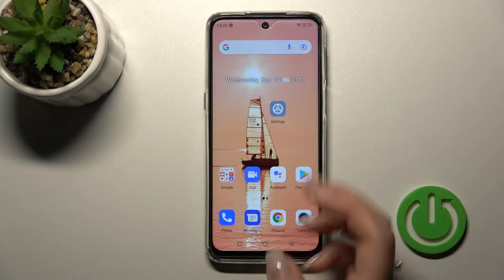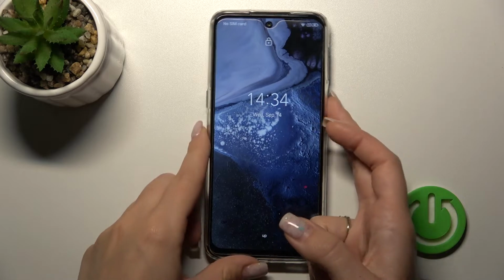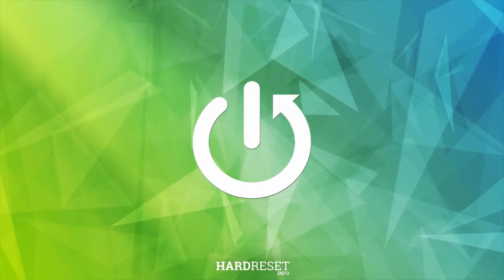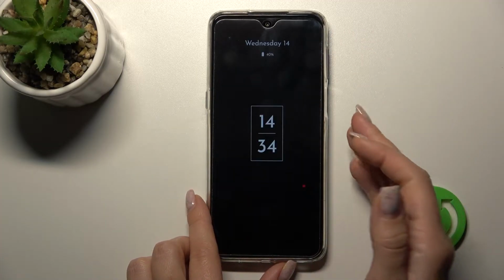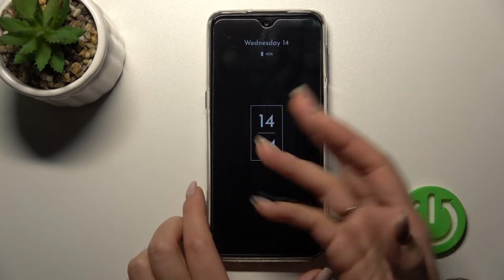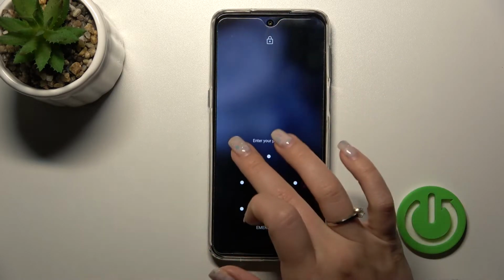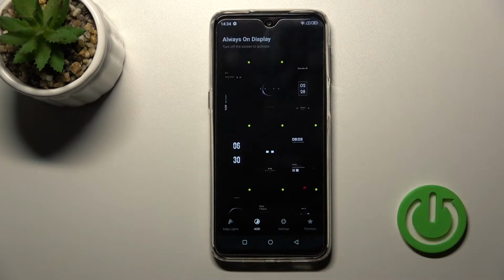Welcome. Today in front of me is the UleFone Note 13P, and I'll show you how to customize the always on display feature on this device. So now our LED screen looks like this. So let's unlock our smartphone and open the Movies Edge application.